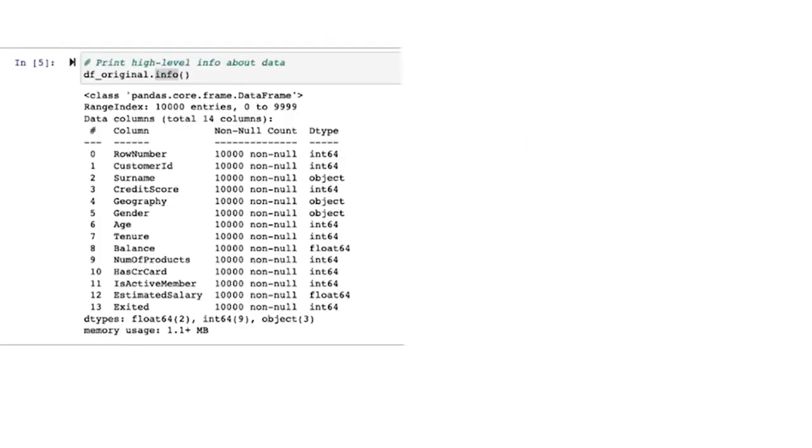Let's get a quick overview of our data. We'll use the info function to inspect the data frame. From this table, we can confirm that the data has 14 features and 10,000 observations. We also know that 9 features are integers, 2 are floats, and 3 are strings. Finally, we can tell that there are no null values because there are 10,000 observations and each column has 10,000 non-null values. Next, we'll prepare this dataset to be used to train the model.